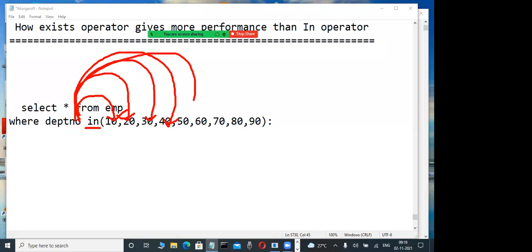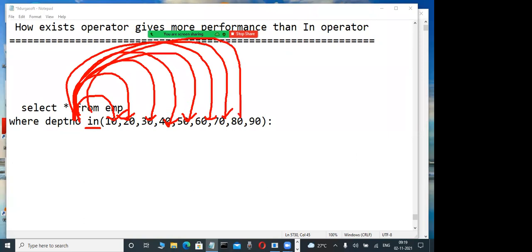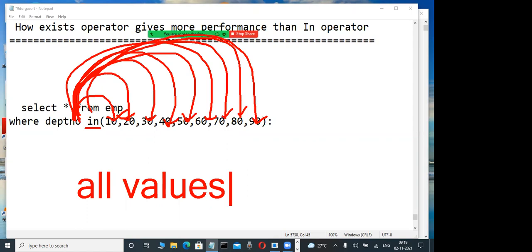Department number equals 40, 50, 60, 70, 80, 90. Observe here: how many values are there? Nine values. Are all values checked? Yes, that's why the IN operator checks all values. Whether the condition is true or false, every value in the list it will check. All values are checked by the server.